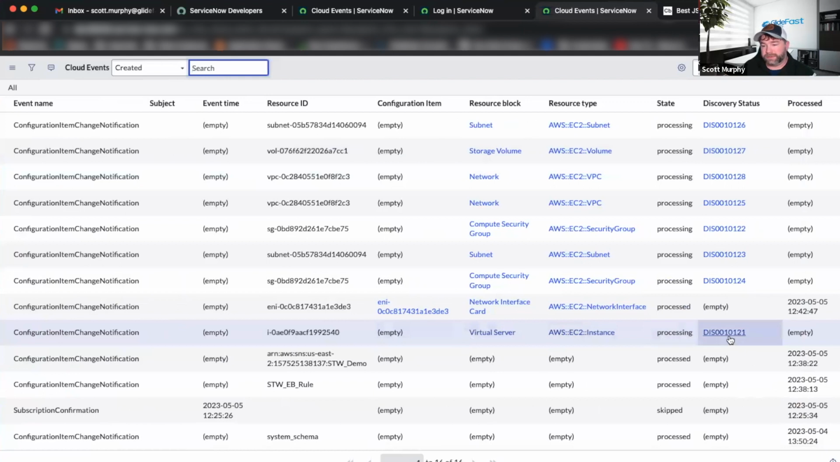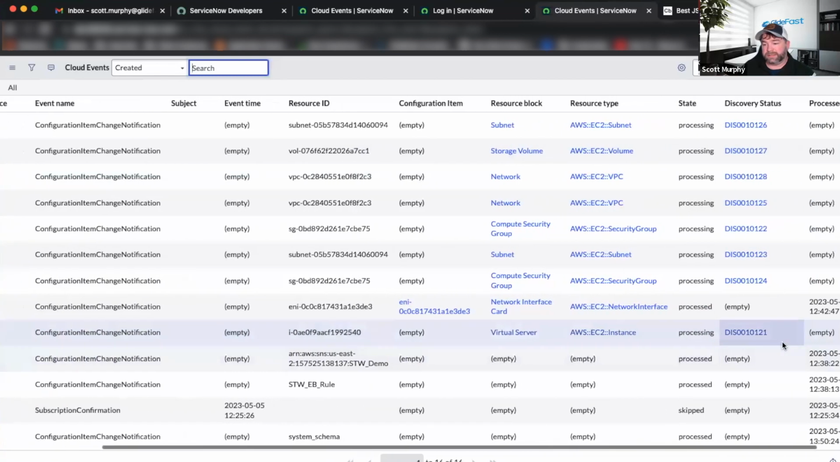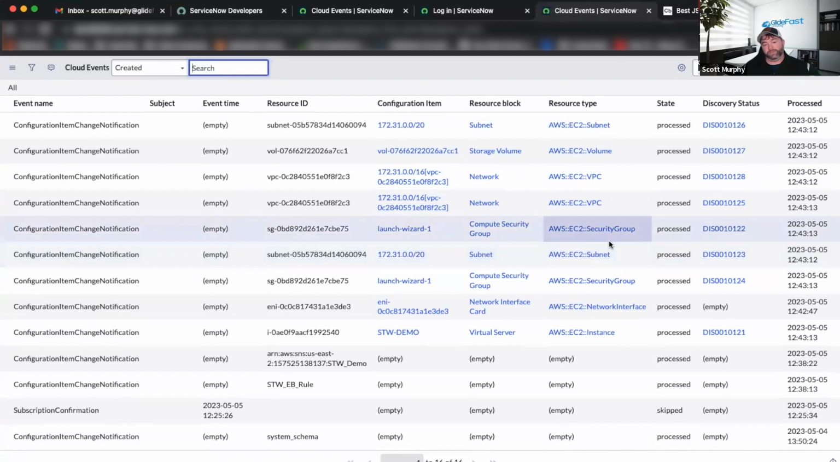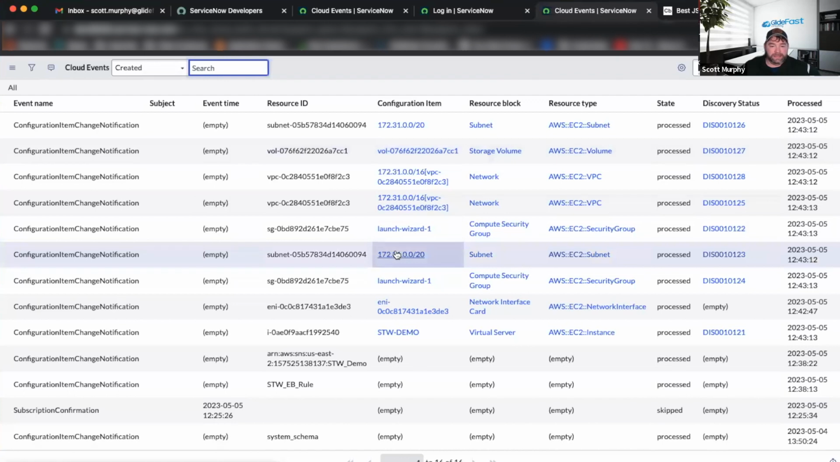Oh, so it already triggered a discovery. So there's the instance right there, I think. This is the resource ID that is processing. So that's running right now. Like I said, it's not real time. It's just close. Especially when you pick that topic of standard.